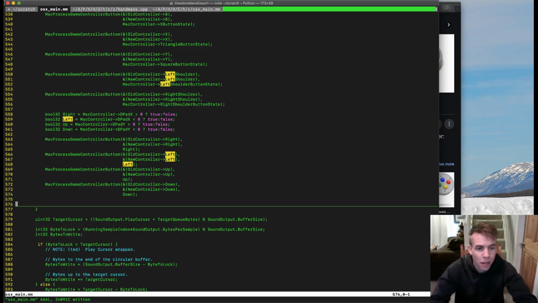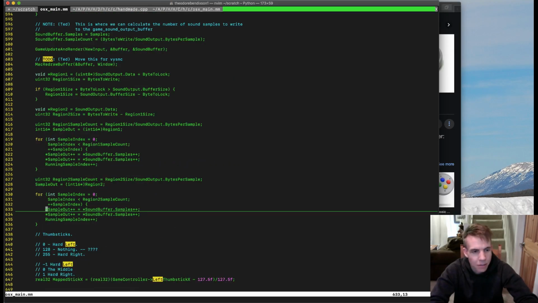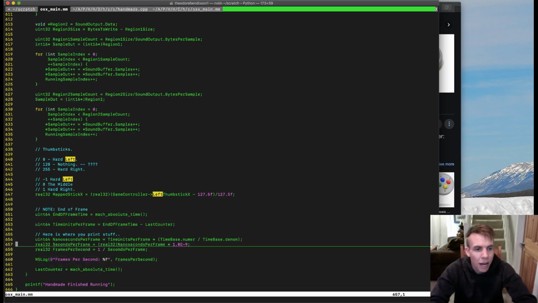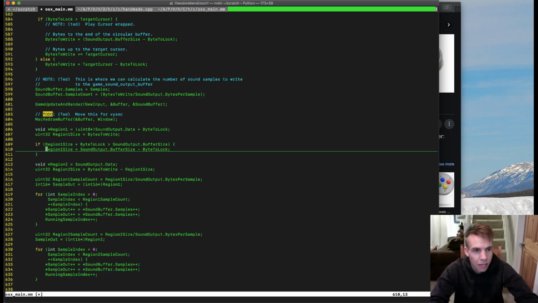Next, we want to handle the analog stick, right? And so the great thing here is, there might be something that I missed in this, is we've already got this concept of the mapped thumbstick X. So we're just going to grab that from the bottom here. So we actually are going to use that.